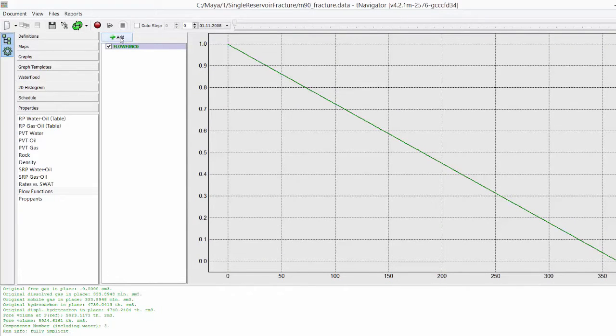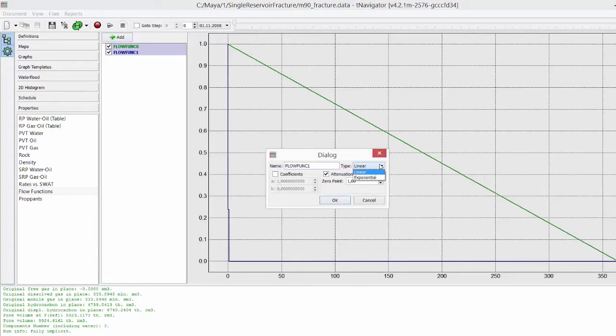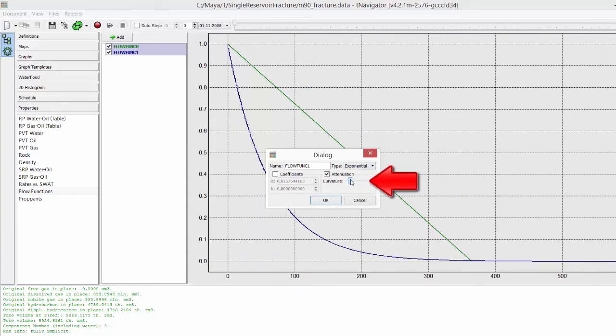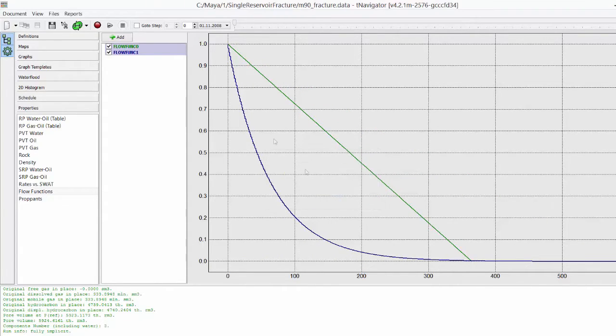We can define another one, exponential, to simulate a more realistic decrease of oil production with time. Press add again and change the type from linear to exponential. Move a slider to change curvature. Now we're ready to add fractures on our wells.